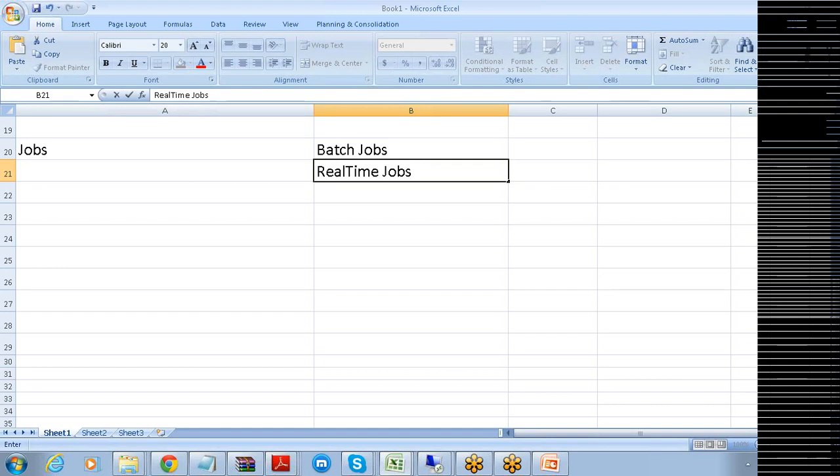There are two types of jobs: batch jobs and real-time jobs. Let me tell you the purpose of each. A batch job is supposed to extract the data from the sources and load the data into the targets, in a predefined interval, and within that interval it will do it only once.